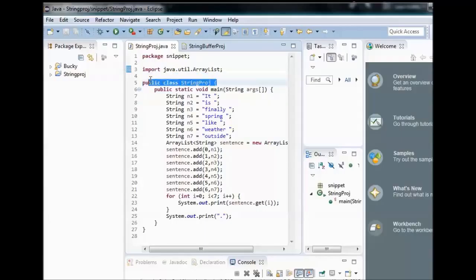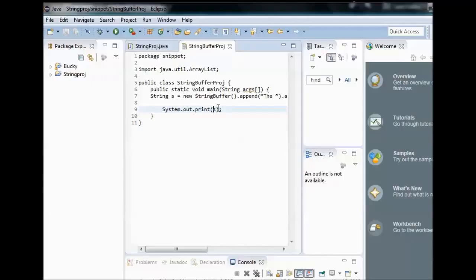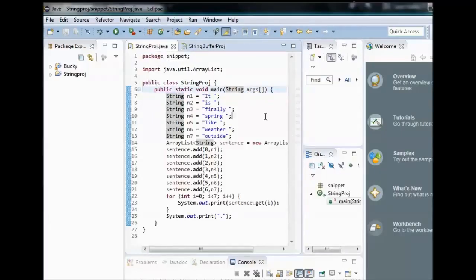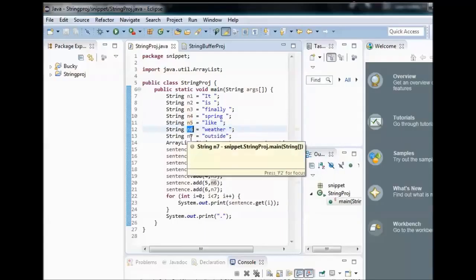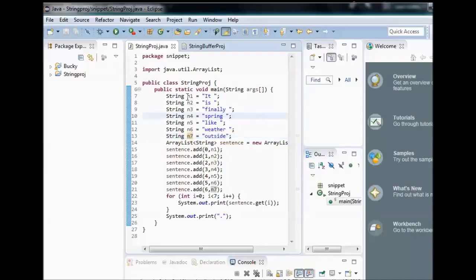So like I said, I called my class string prod. You can call it whatever you want. So this is the first part of the assignment. I did the second part first because that's easy. It's just a bunch of dot appends plus a toString at the end. Here you have to set up a loop. So I set number one is it, number two is, number three is finally, number four is spring, number five is like, number six is weather, number seven is outside. You could have done A, B, C, D, or whatever you wish. It doesn't matter what you call the variable. So I set seven different strings with a word and a space in them.